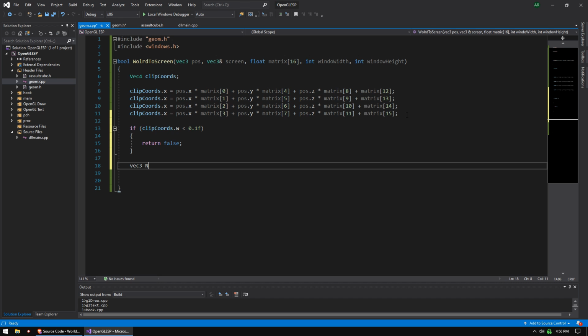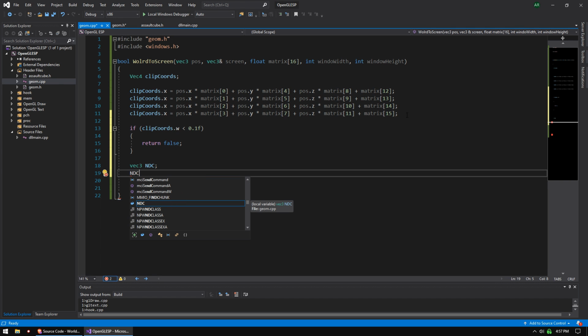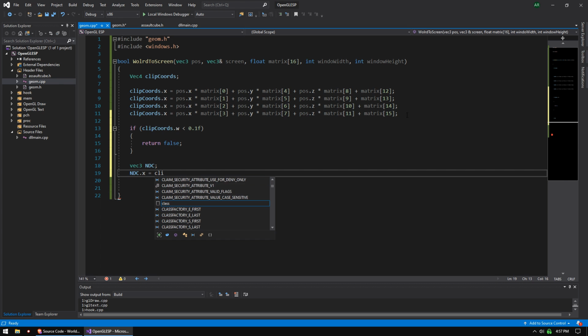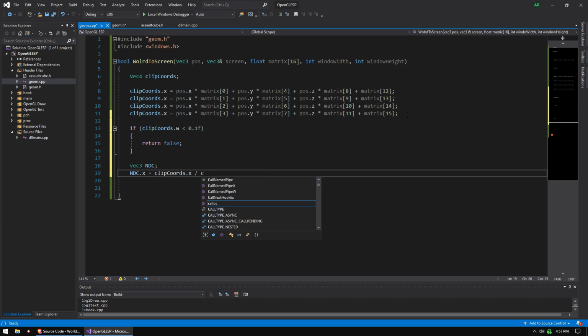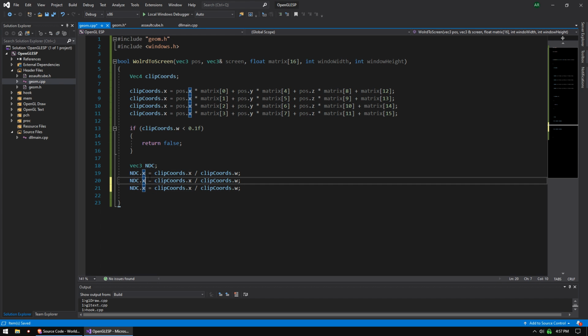Then we're going to do vec3 NDC. These are called normalized device coordinates. Basically what we're doing here is called perspective division. So we're dividing each clip coordinate by the w value. So ndc.x equals clipCoords.x divided by clipCoords.w. Paste 3 of those, and we just change it, y, y, z, z.